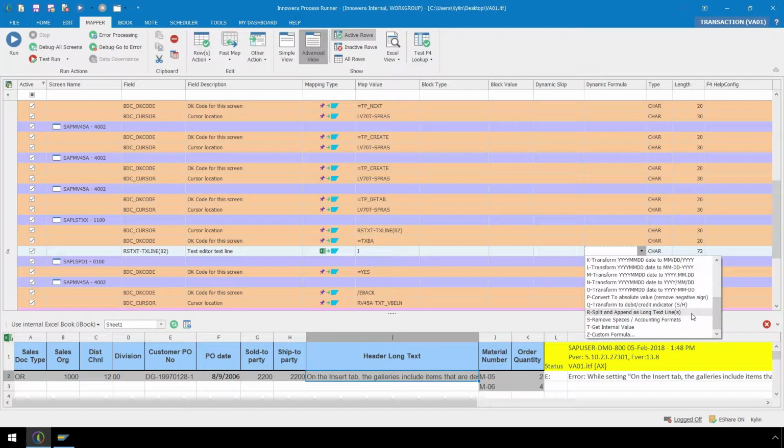For the majority of T codes, Process Runner will automatically configure this dynamic formula when you enter text in a long text field as part of the script recording process. The Split and Append as long text lines dynamic formula is only available in text fields. This formula will split the long text into blocks depending on the character length of the field, and then append the blocks one below another.